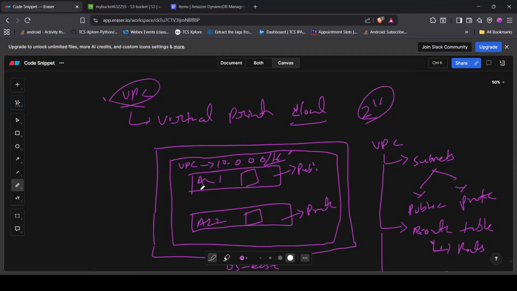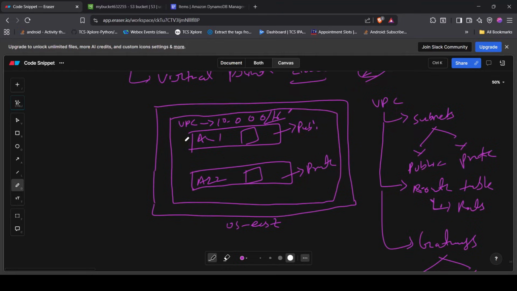Next, we have the EC2 instance, which is publicly available. If anyone wants to access it, or if this EC2 instance wants to access the internet, the traffic will go through the internet gateway. And if EC2 instances have been created in the private subnet and you don't want to use the internet, you want to keep the connection private, then you will use the NAT gateway. In this way, our VPC basically works.